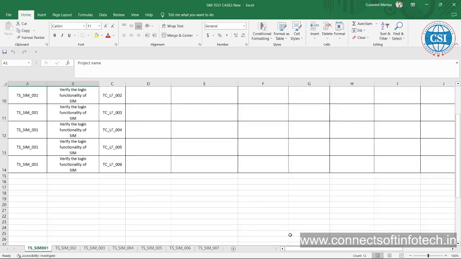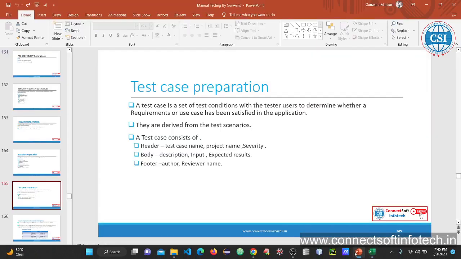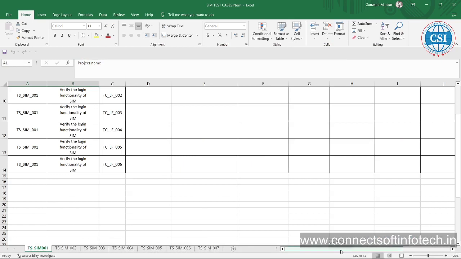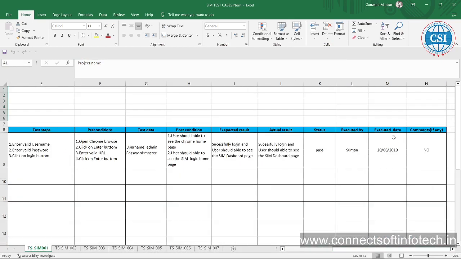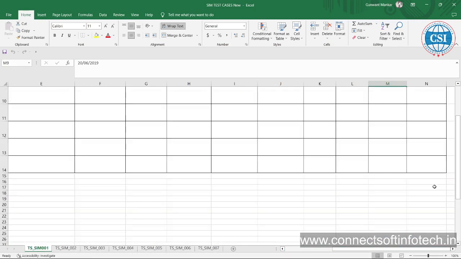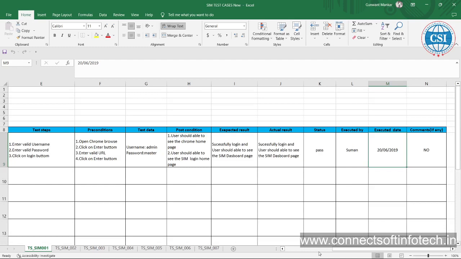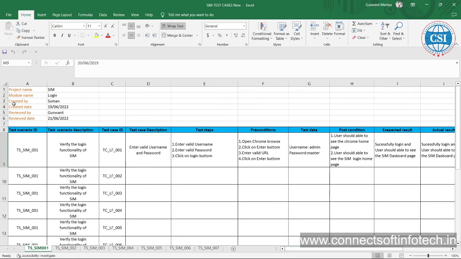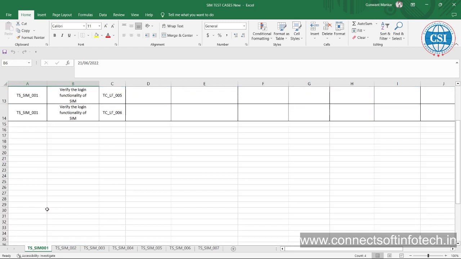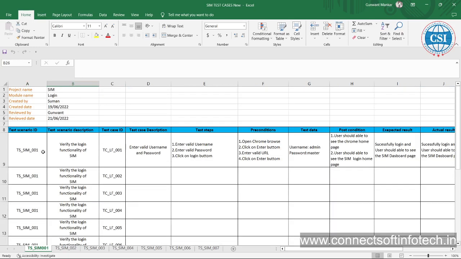So who created it, the author name or reviewer name, and who is going to review it. Here we can check the status, executed by, executed date and comments. Here you can also have reviewed by and review date. That can be available below also. So that is dependent on the company's template.